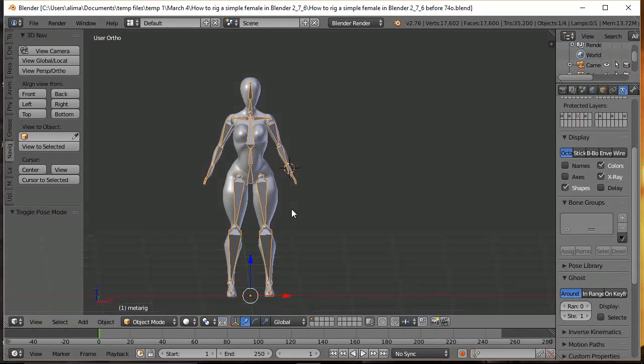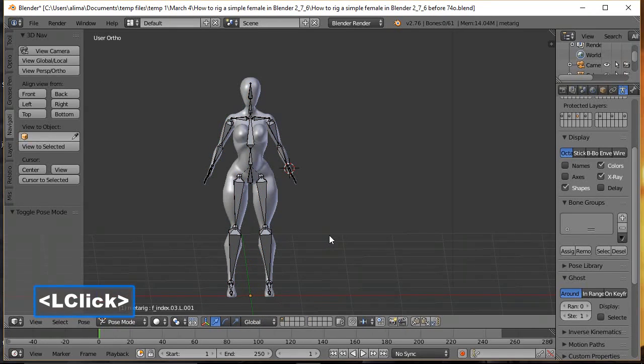Okay, so what we're going to do now is we're actually going to click here. We're then going to go to pose mode. Remember, you position your bones inside the body inside of edit mode. You set up bone constraints inside of pose mode.